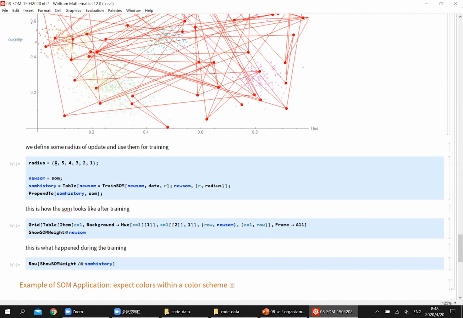So here I'm going to stay where I am. I will choose from 6 to 1 as my radius, and here I have a small trick: I name the sum as new sum, and I use this new sum to do the training, so that I can get the history of the training, and this sum remains the same, as it has been initialized. If I run this, it may take some seconds. Actually, the training is only this line, and the rest of the lines are doing data collection for the later visualization process. Okay, it's done.